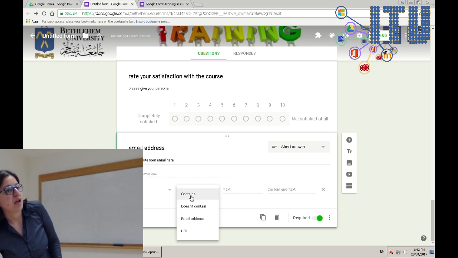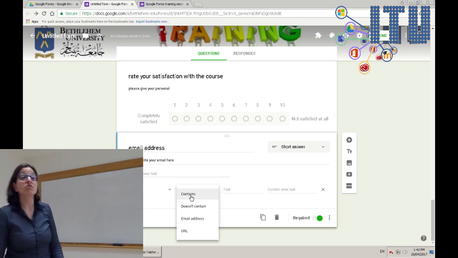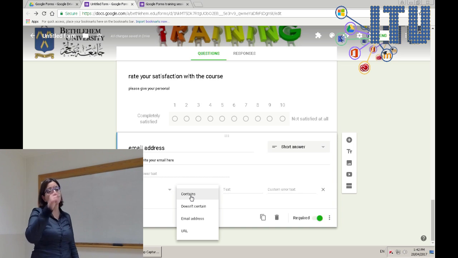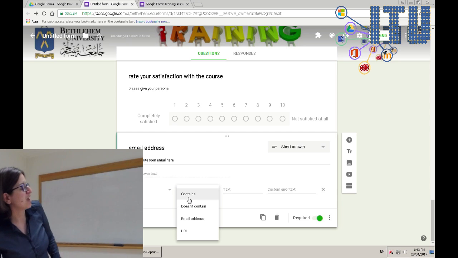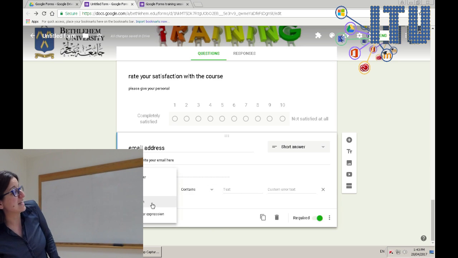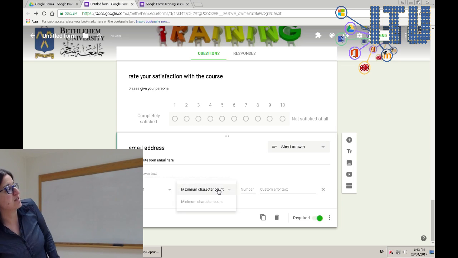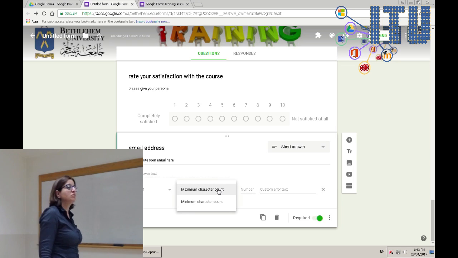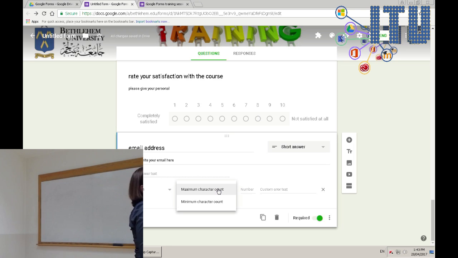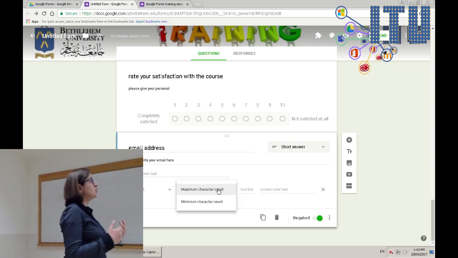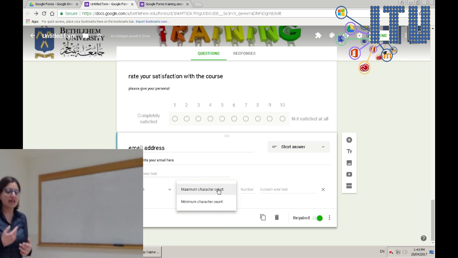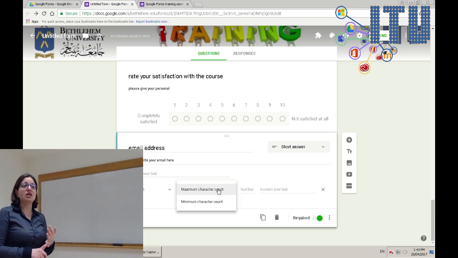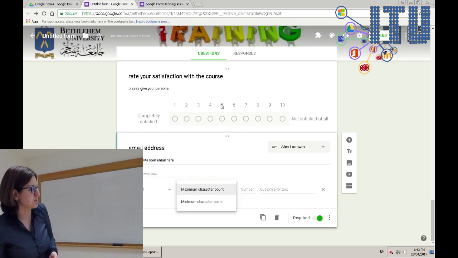URL looks at the dot in the URL. Could you use contains for dollars or euros? Yes, that's a good suggestion. You could put the $, for example, as something it should contain. Now the next thing is the length. There's the maximum character count or the minimum character count. So this is a short answer, so it looks at the character count. A character is a letter, a symbol, and a space. So it counts each and every one of these.